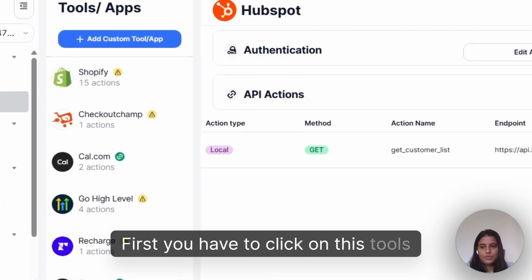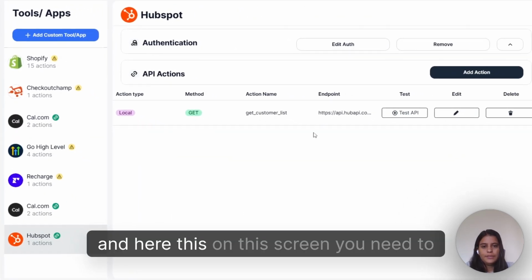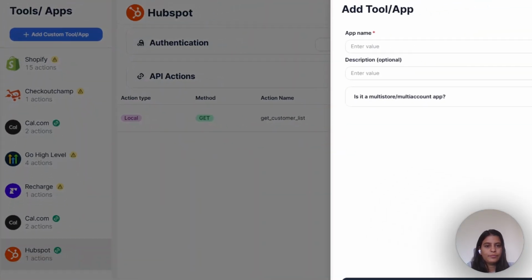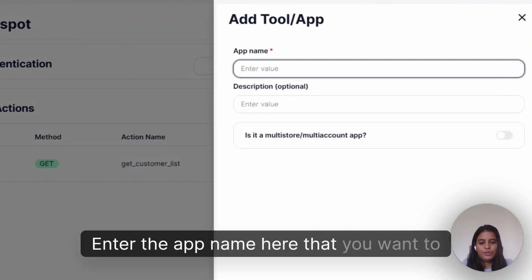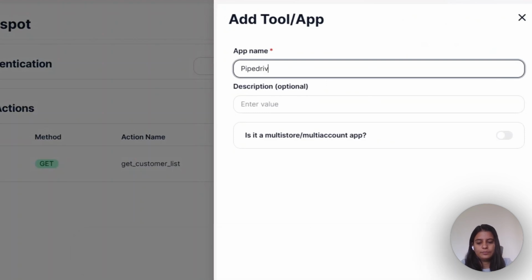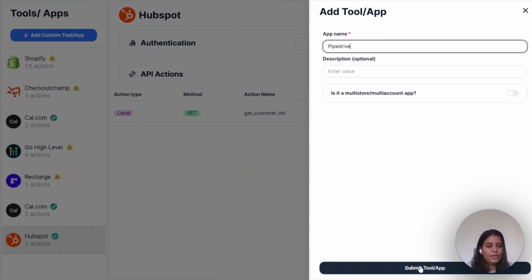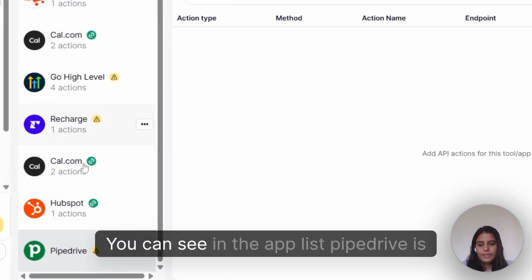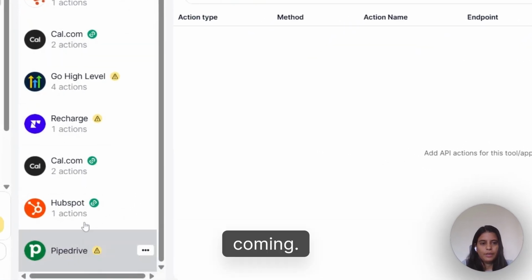First, you have to click on this Tools, and here on this screen you need to click on this Add Custom Tool app. Enter the app name here that you want to connect, Pipedrive, and click on the Submit tool. You can see in the app list Pipedrive is coming.